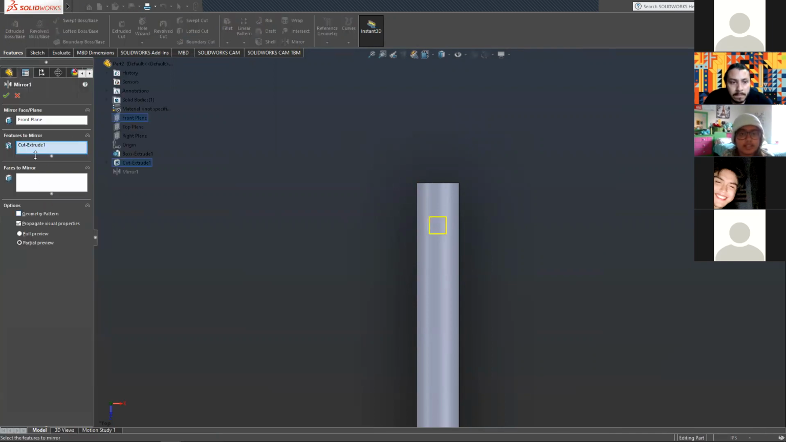Can you edit it? Did you select the sketch to feature or the cut extrude? The cut extrude. Look at my screen. It says features to mirror, Cut Extrude 1. It doesn't have Sketch 2 selected. So give me a second. Let me go back into that.